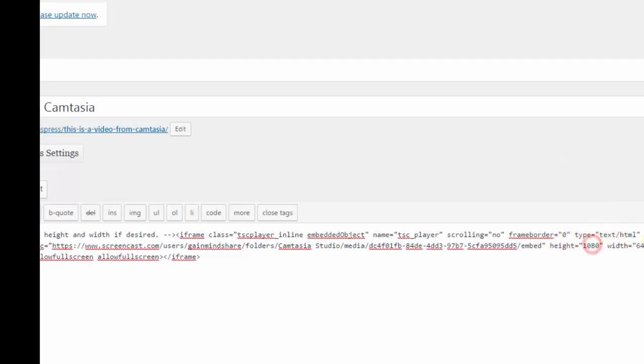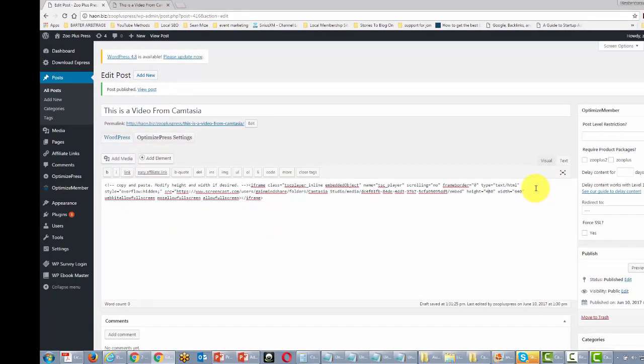And one of the reasons why we're doing that, of course, is that it maintains the aspect ratio. So in other words, 1920 by 1080, we want to try to keep this as close as we can to the aspect ratio. So we've done that by going to 640 by 480. We're going to update our post. And now we're going to take a look at it again.